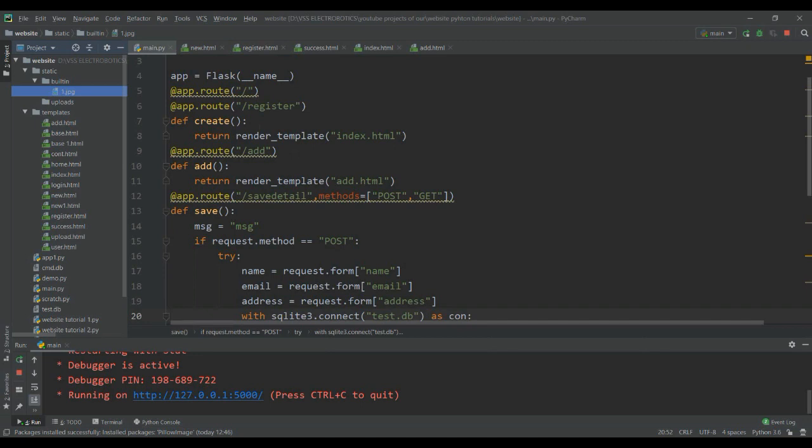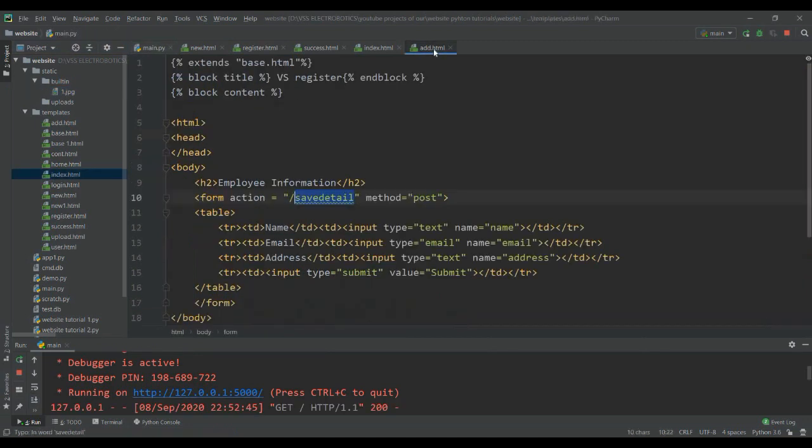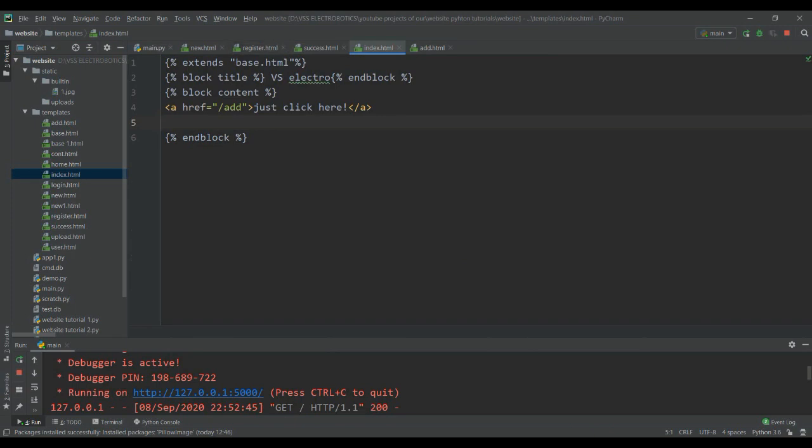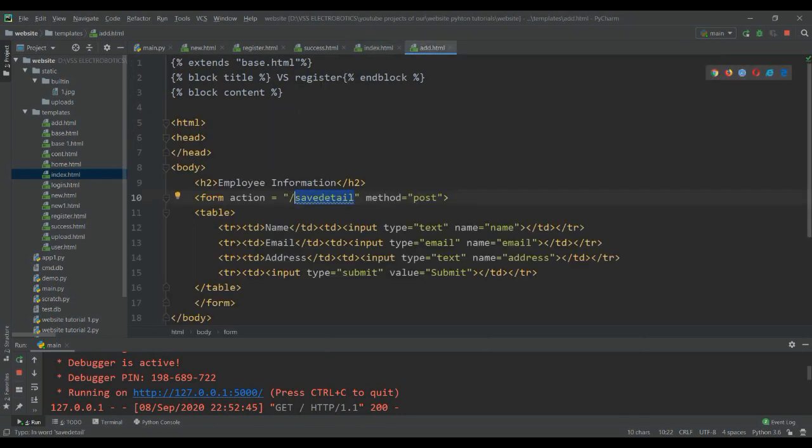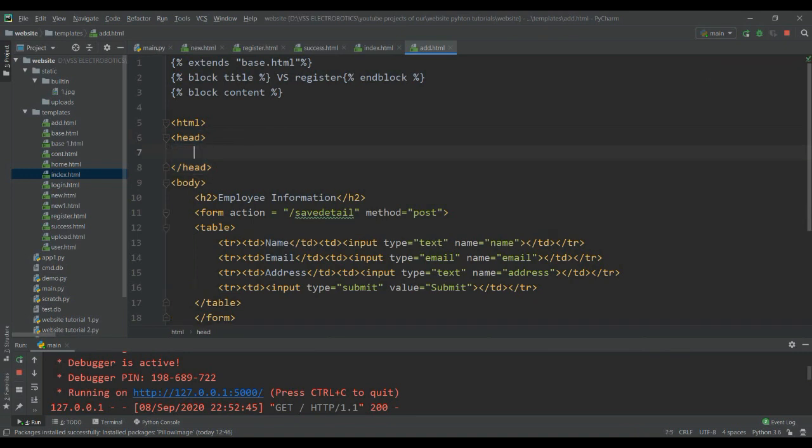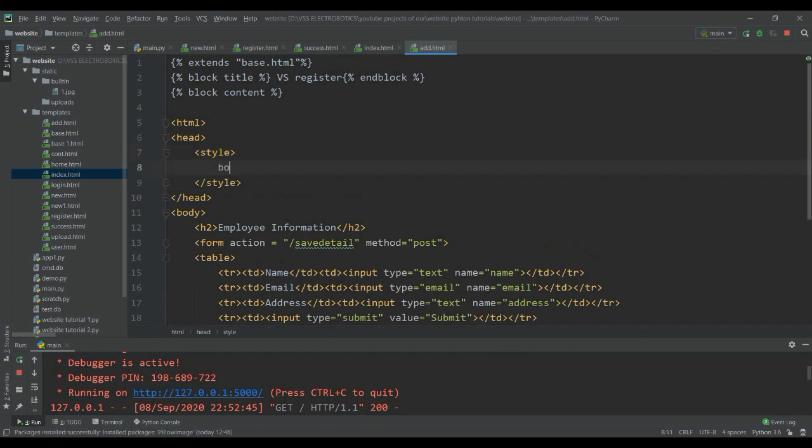Now let's go to add.html, because index.html is extended to base.html and just add. So let's go back to the add page, because I need that picture in my register page, so I'm going to insert it here. In the head I am going to make a style. In that style I need the style for the body. The background image must be present in this body.